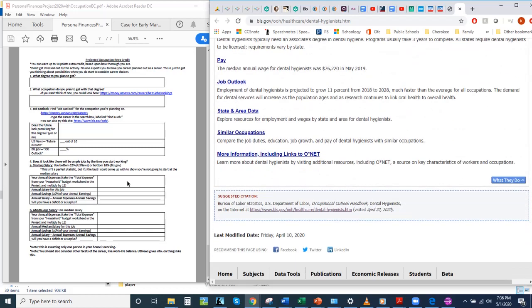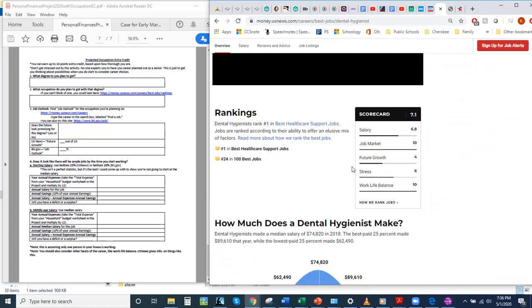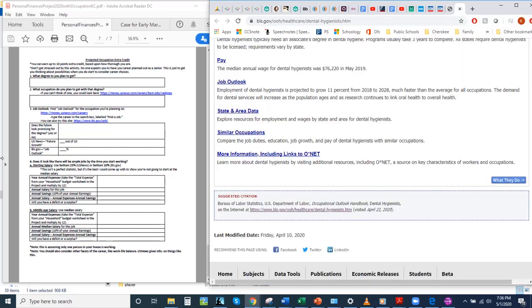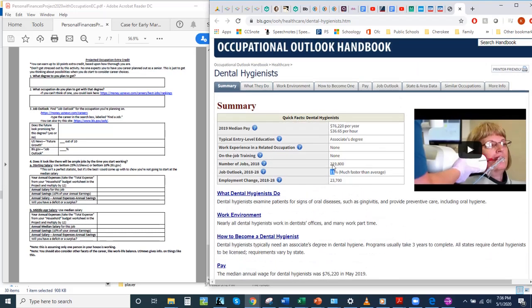Okay, so does the future look good? Yes or no? Then you could go to US News or BLS.gov. For US News, future growth, 4 out of 10. I would think it'd be, well, job market looks good. I'm not sure why they only give it a 4 when BLS says it's growing. For BLS, you could look to the job outlook right there, 11%. So you put that in there.